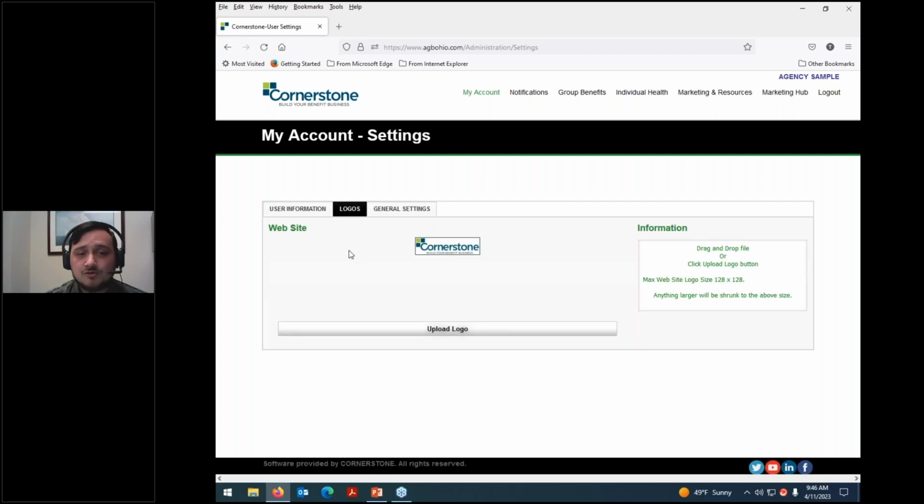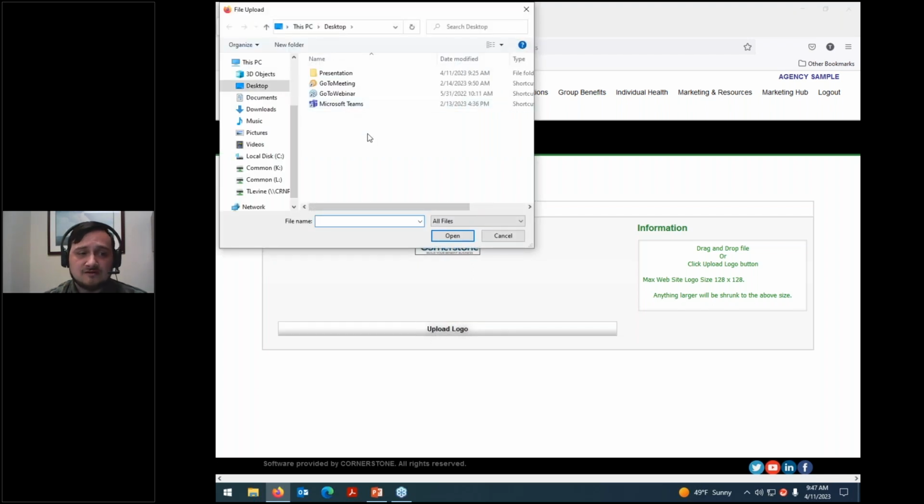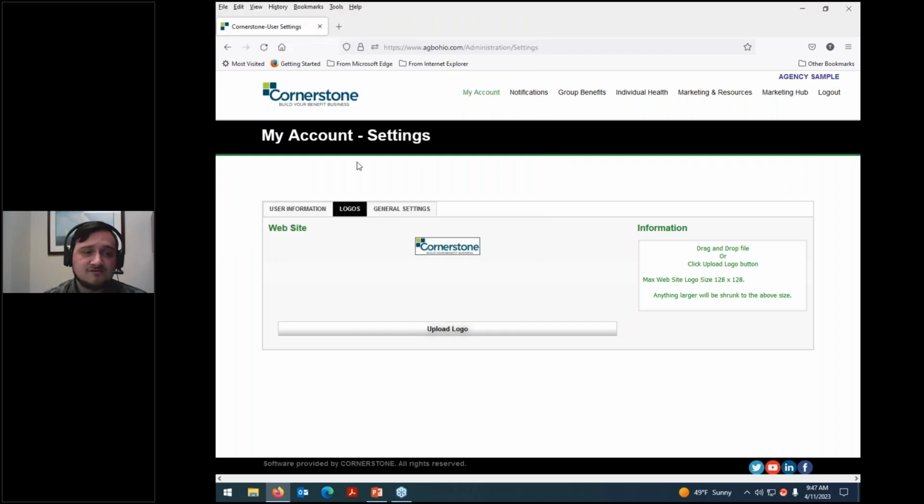You can also upload your own company logo. So let's say you got bored with seeing cornerstones and wanted to customize your page. You could hit Upload Logo and upload a logo directly from your computer. It would take over this little corner logo right up here.